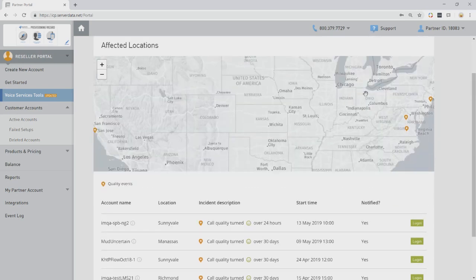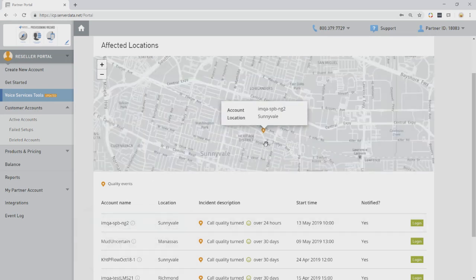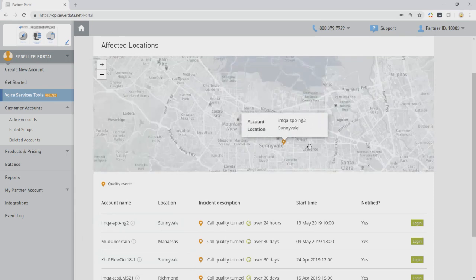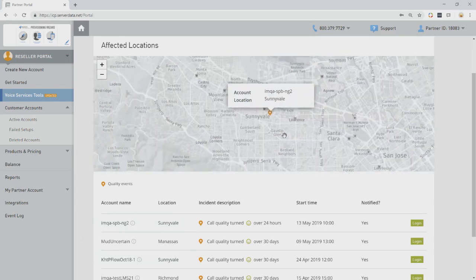Right now, this map is zoomed to the extent of each one of these quality events. But if I want, I can click on one, and it takes me to the location of that particular quality event and gives me some information about that account. Again, I've got some information if I hover over this icon. I can still zoom in and out of this map, drag and drop, and move it around. It's exactly what you'd expect from any popular mapping system. It will automatically zoom to the extent of your issues.